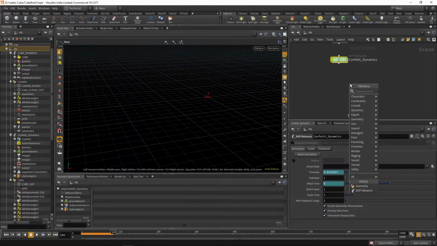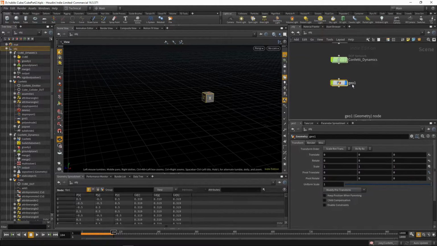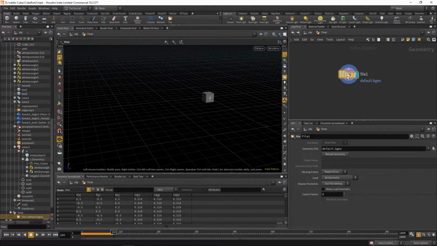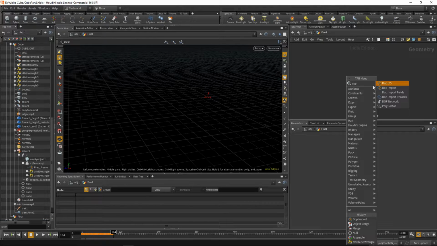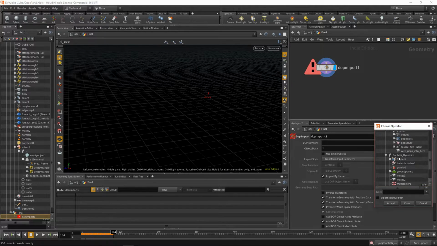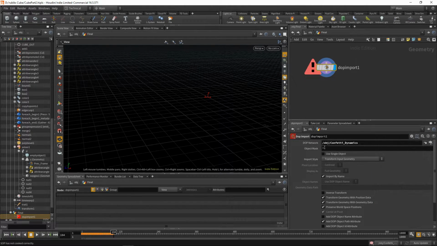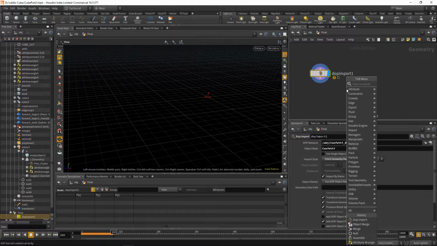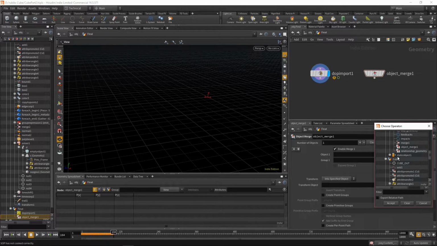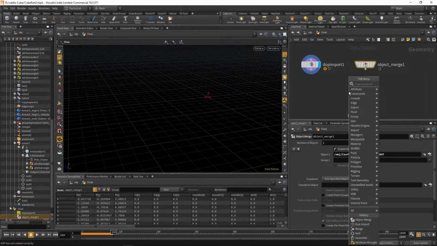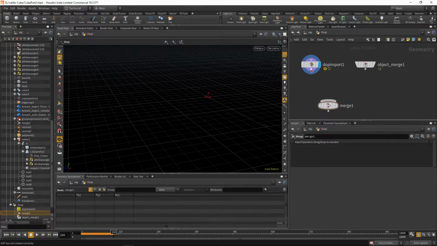Jump up a level, drop down a geometry node. We'll call this one final. Dive inside, delete this file node, and we can drop down a dop import node. We'll be calling in our confetti, so let's go to our confetti dynamics and use that as the dop network. And what we'll be bringing in is just our confetti that we just named. We'll be fetching geometry from the dop import, and then we'll drop down an object merge. So this object merge, we'll be bringing in our cube collider out from our confetti tab. You can just merge these two together.